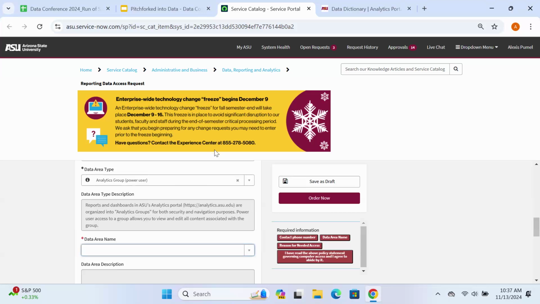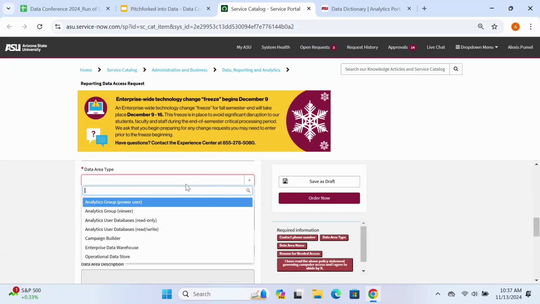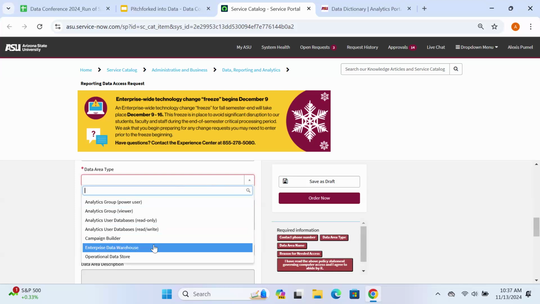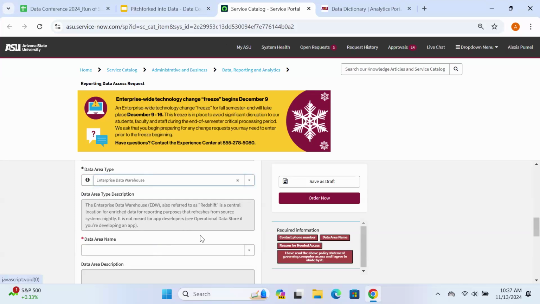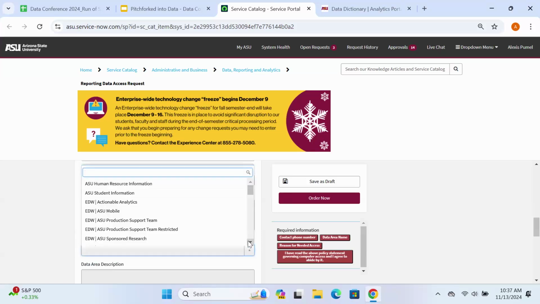If you don't want to do a group and you instead want to get access to a schema, say in the data warehouse, you would select the enterprise data warehouse, and then you would find in here the schema you need. Now, most people get by on just student information. There is a whole lot of schemas in here that have access to those various source system tables.